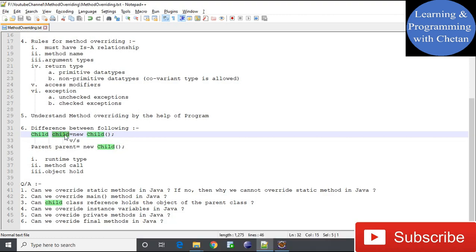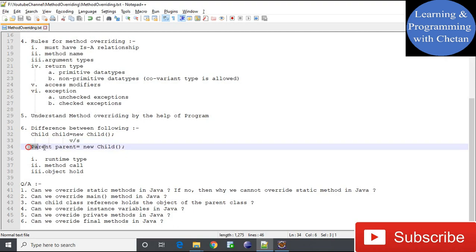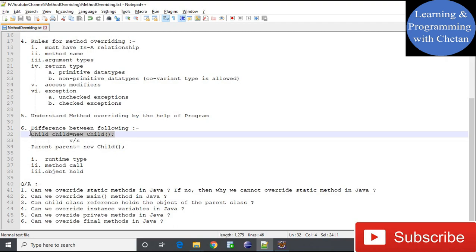Here the reference as well as the object is of the child class. If we don't know the exact runtime type of an object, then we should go with this approach, that is, parent equals new child. Here the reference is of the parent class and it is holding an object of the child class. Now let us understand the second difference on the basis of method call. When we use the statement child equals new child, then by using a child class reference, we can call both child class methods as well as parent class methods.